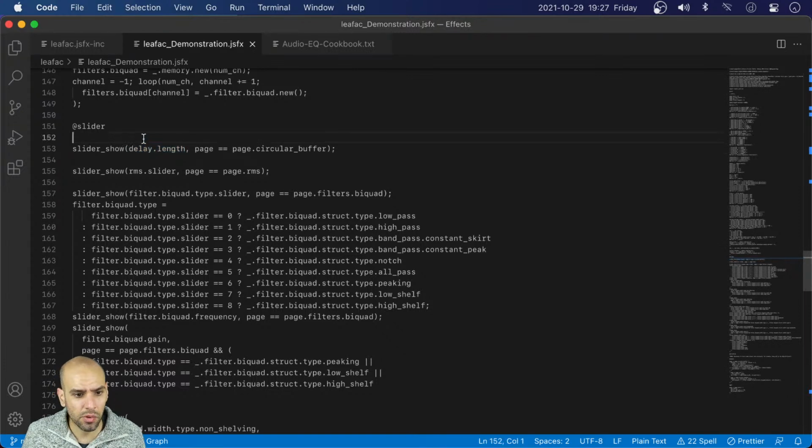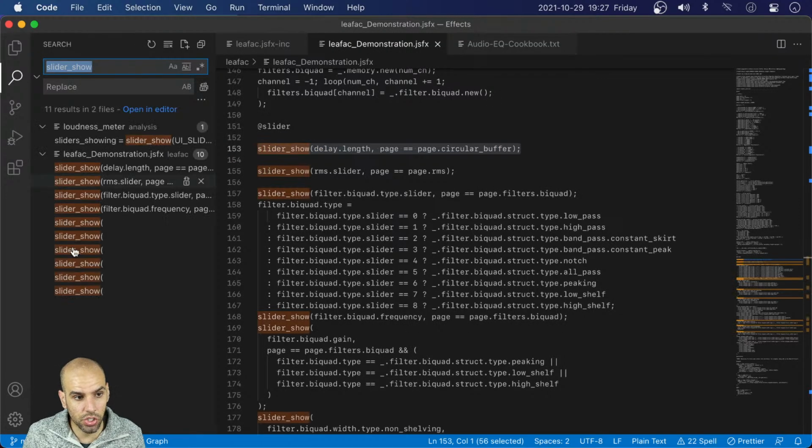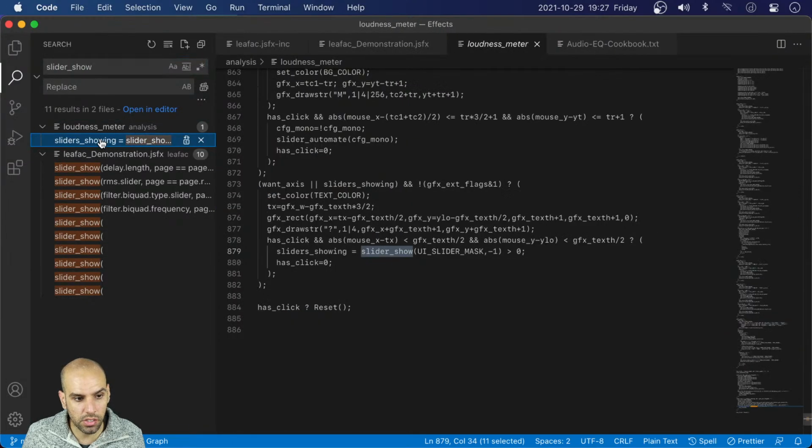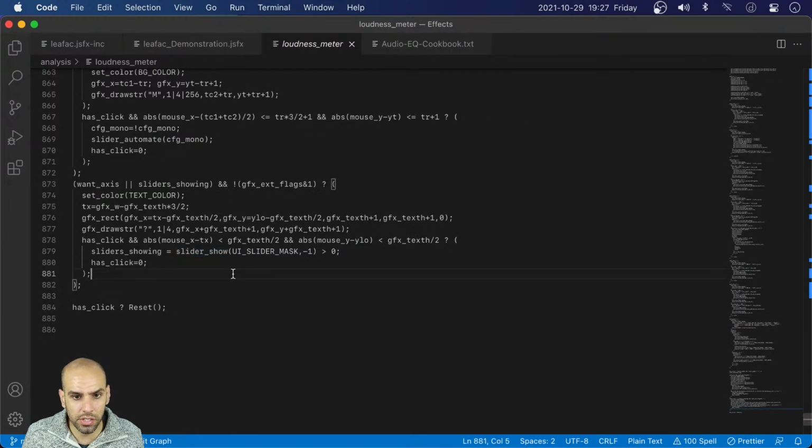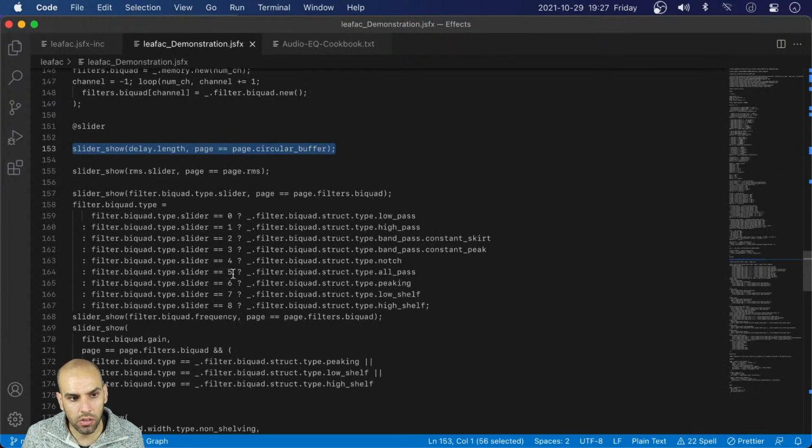It works. Great. And then I want to show the slider under this condition. So this is the pattern that I like using. I looked for instances of slider show in all the JS effects I have installed, and the only instance is in the loudness meter, this new JS effects by Cocos. And they are not using it the same way I'm using it.